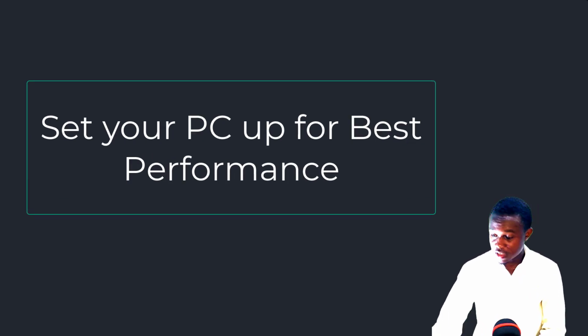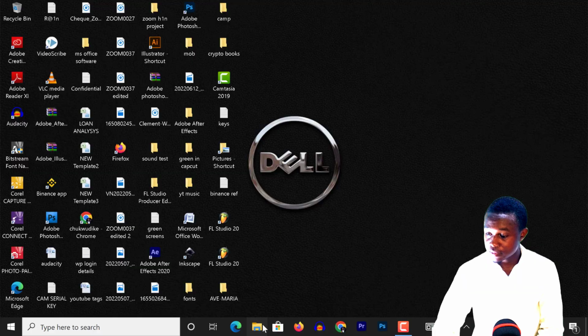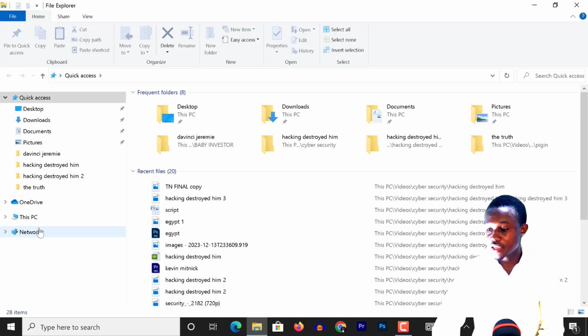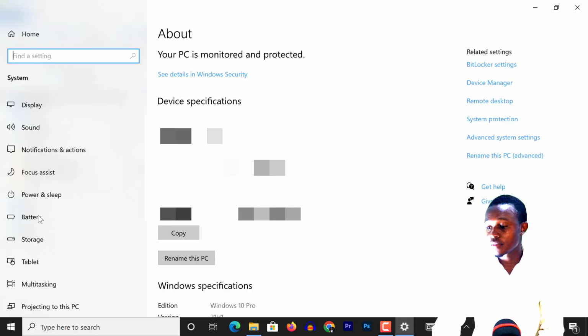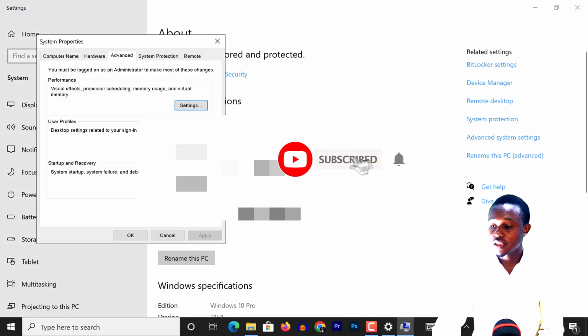Alright guys, the next thing to do is to set your system for best performance. What do you do? Click on your File Explorer. Now you can see This PC, right click on it, then you click on properties. Good. Now here you can see advanced system settings on the left hand side. You click on it. Now when you click on it, you can see I'm currently at advanced. Then here under performance, I can see settings. Click on settings.